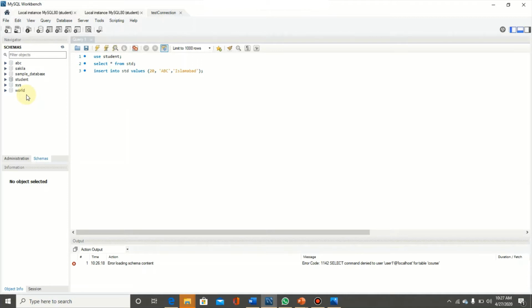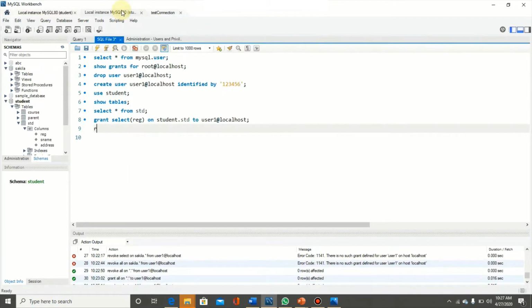So for that purpose we must type revoke all on static from user1 at localhost. Actually it must be from, previously it was to, but here we must use from for the name of user. We are revoking all the privileges on all the databases from user 1.